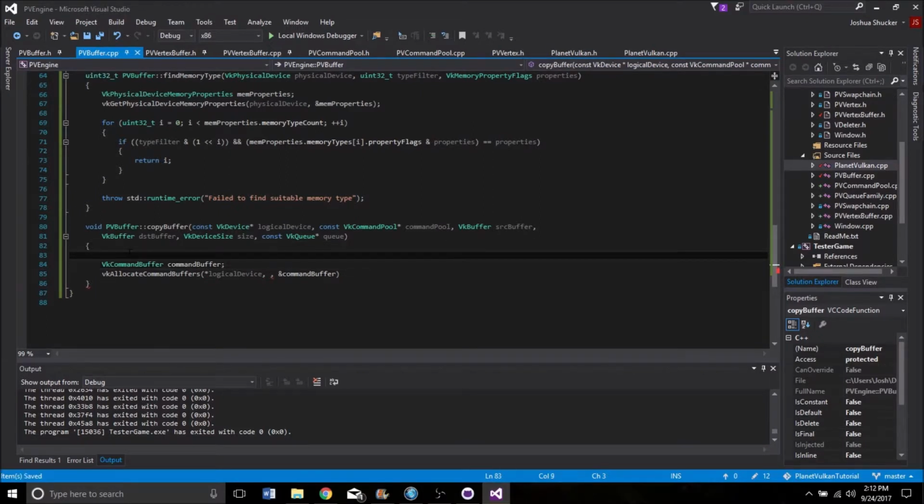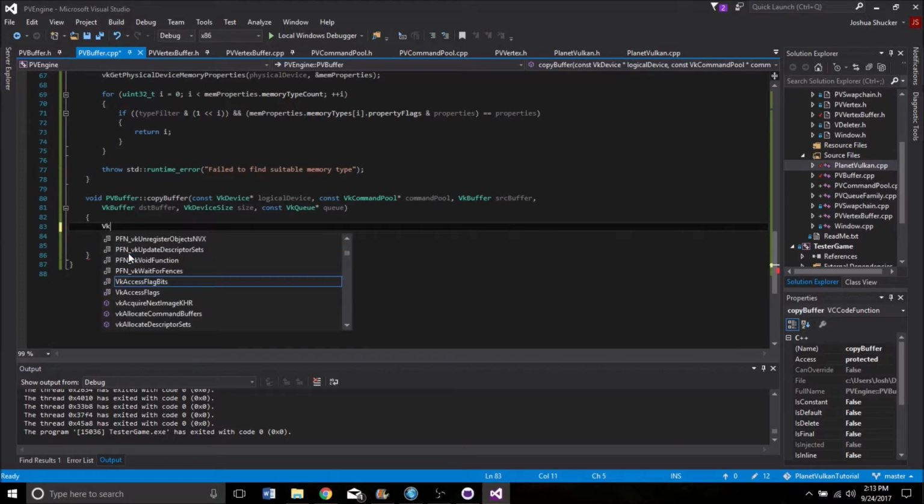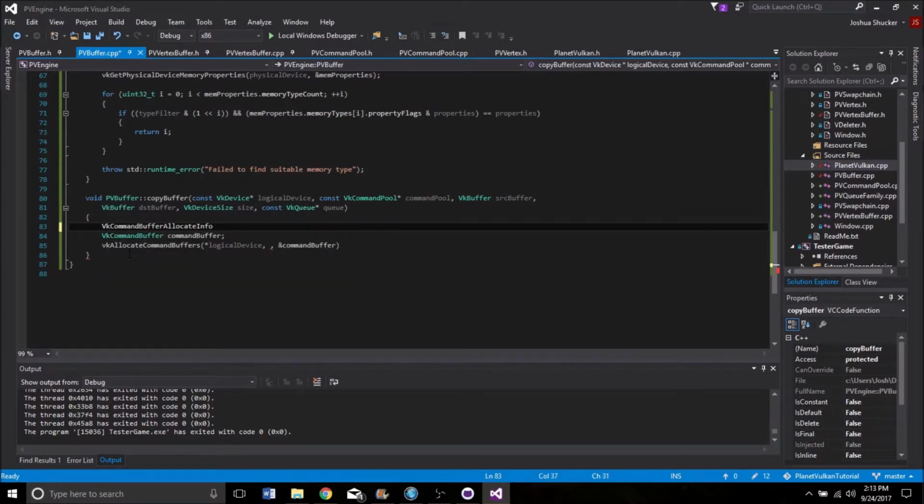Alright, now let's fill out that allocation info real quick. So we're going to do a VkCommandBufferAllocateInfo. Let's call it buffer info. Since we have that, we can just drop it right in here. So a reference to buffer info. So at least that's all filled out now.